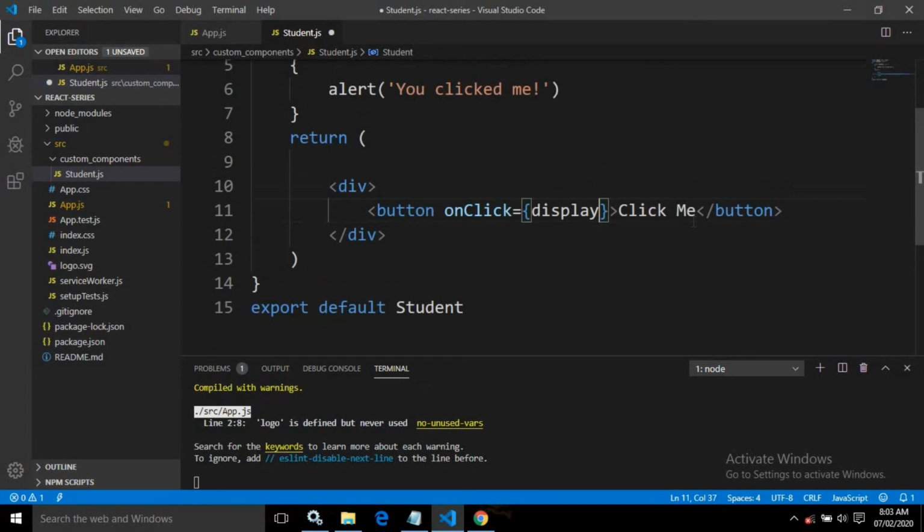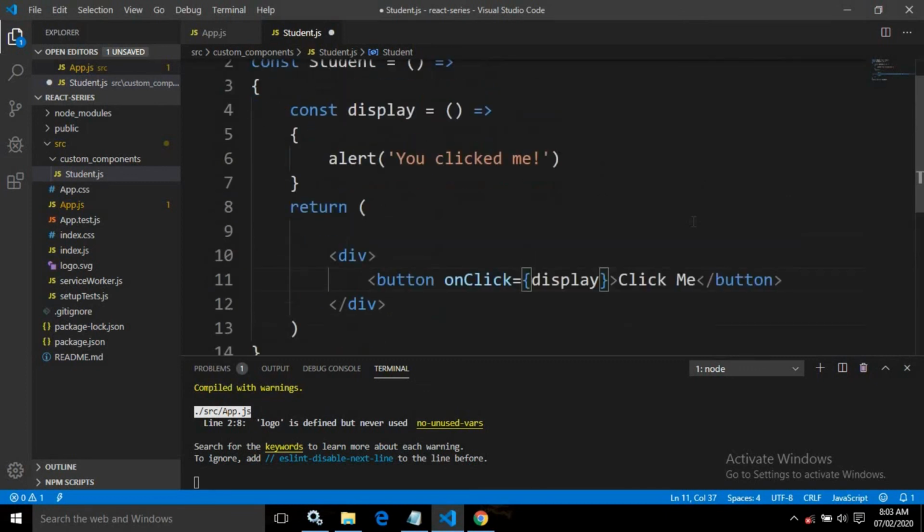This is how we can use events in functional component.